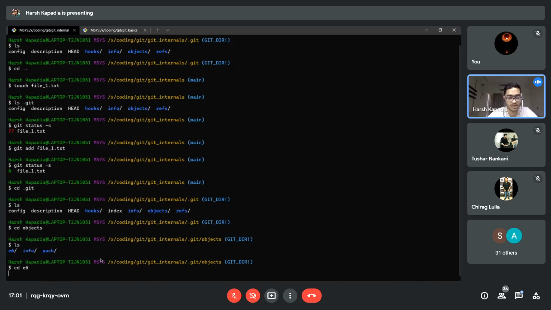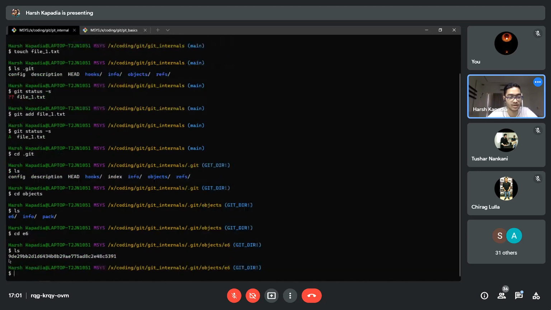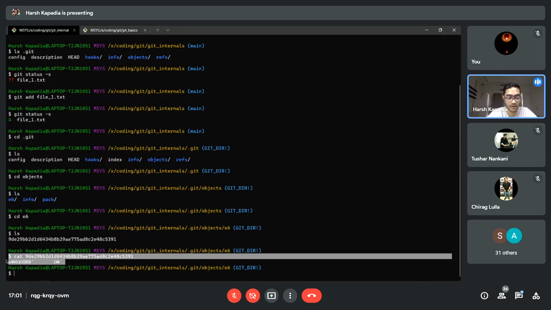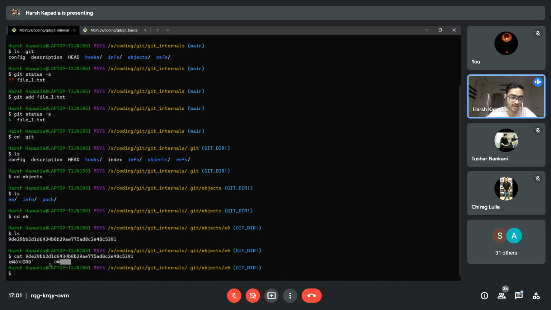Let us print out e6. Ooh, there is this hash. Now let us print this out with cat. Okay, we have gibberish. What is this? We'll get into it later. For now, this is the content of the file.